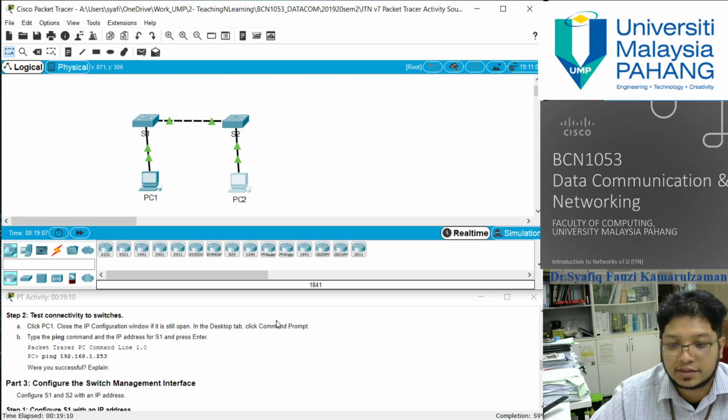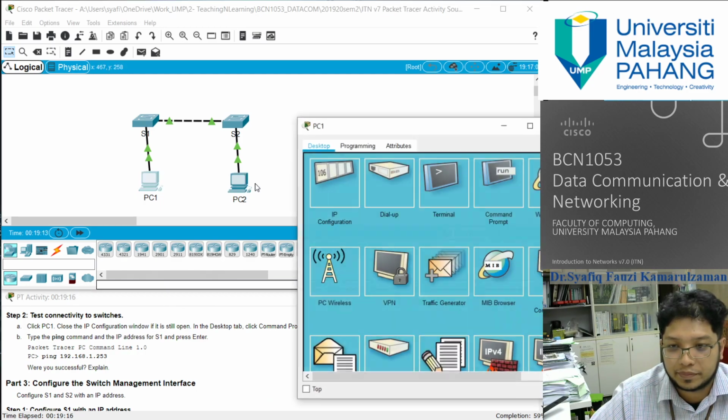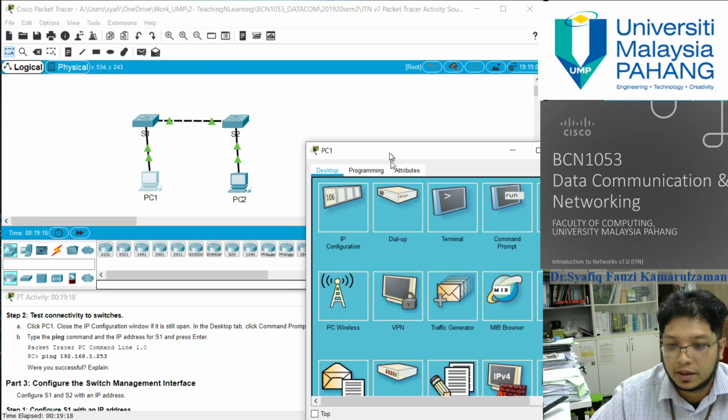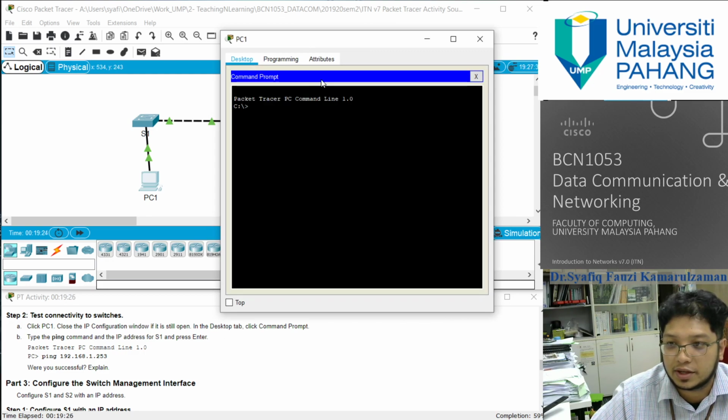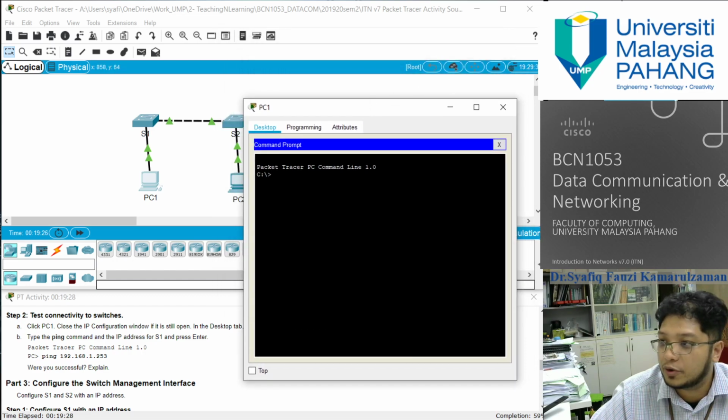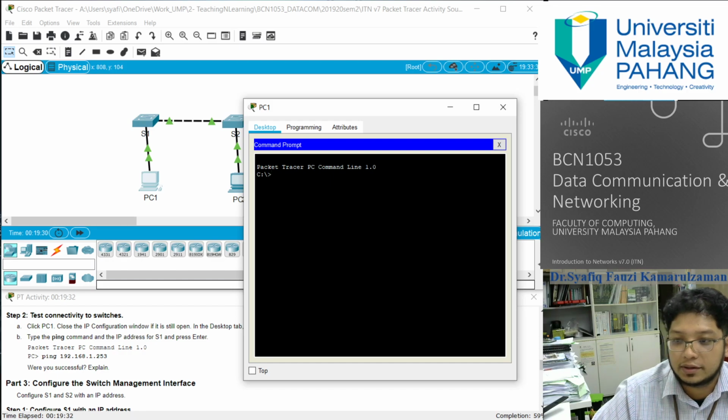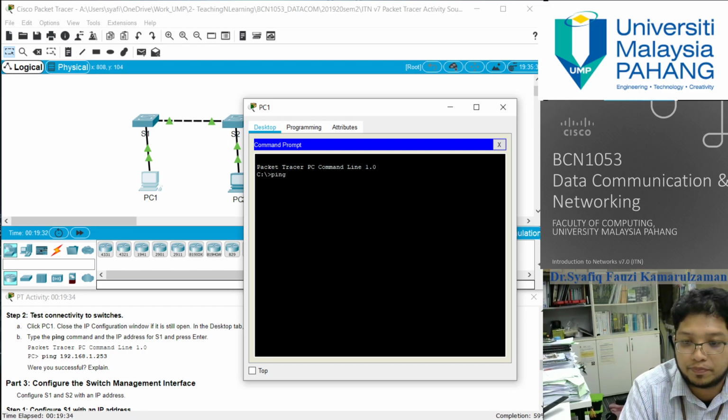So let's test the connectivity of the switch. Click PC1, and close the IP configuration window if you still have it open. Desktop tab, click command prompt. So here is command prompt, same thing that you have for your Windows. Here, try and ping PC number 2.